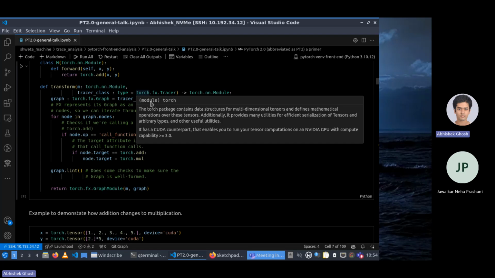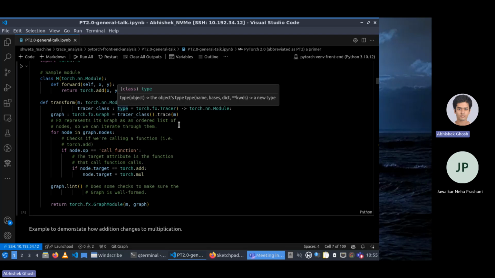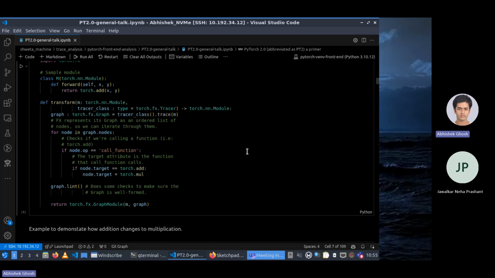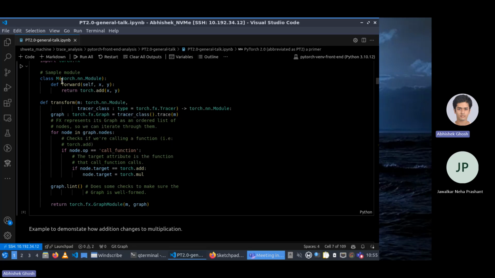M is an object of class M or module? Which one? Module. Like this base class, this is inheritance, right? So which M are you talking about? In this transform function, the argument is of type module. But then why don't you define the class M? Oh no. This torch.nn.Module is the base class of capital M. Yeah, capital M. This is the base class of all modules.